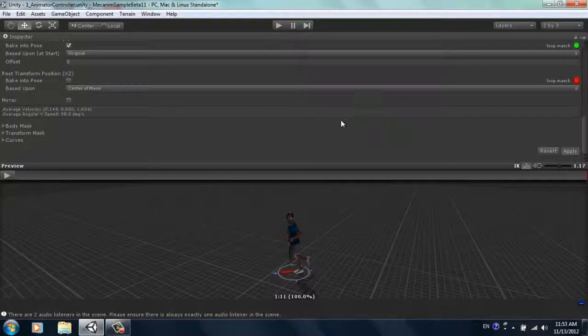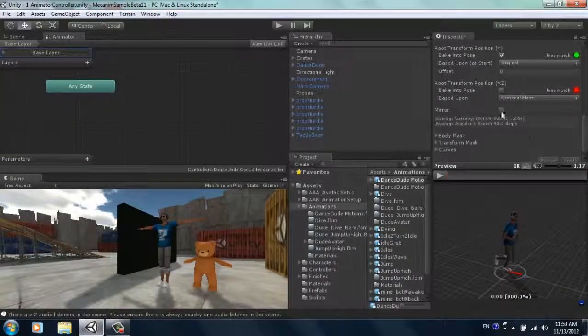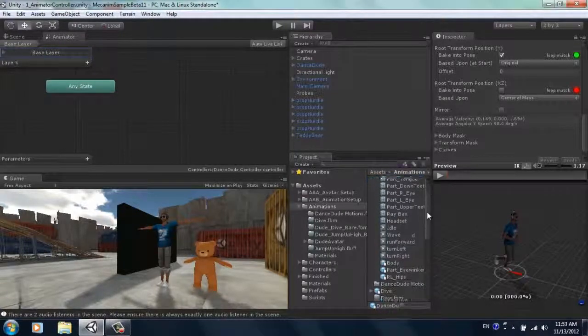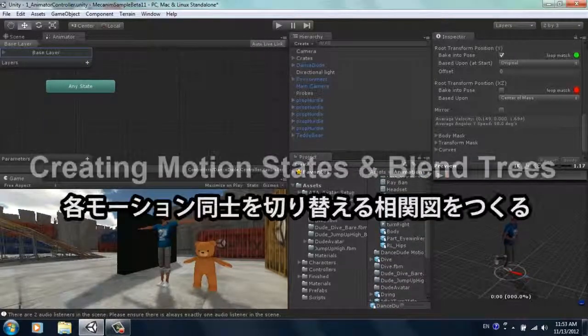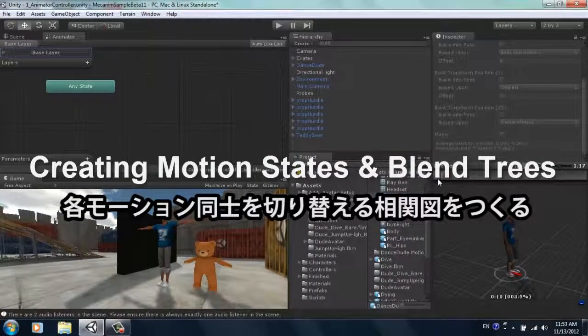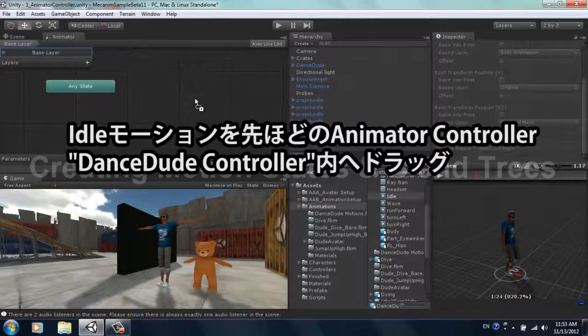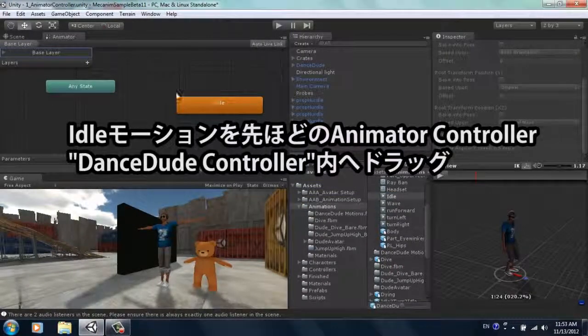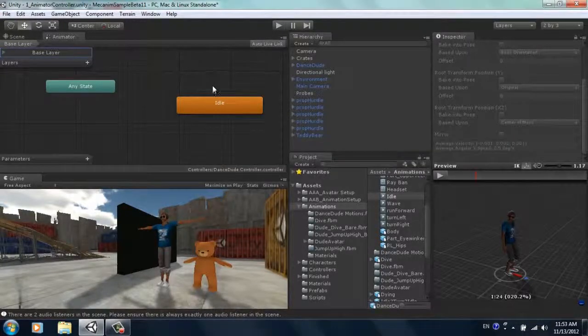We'll bring in the idle animation first. So press space again to bring that down. And in Dance Dude Motions, I'll just drill into that, and you can see I have my actual idle animation right there. I'll preview that anytime. So I'll just click and drag that into my Animator Controller. And it'll come up as an orange box to indicate it's the default motion. So there's my idle motion.